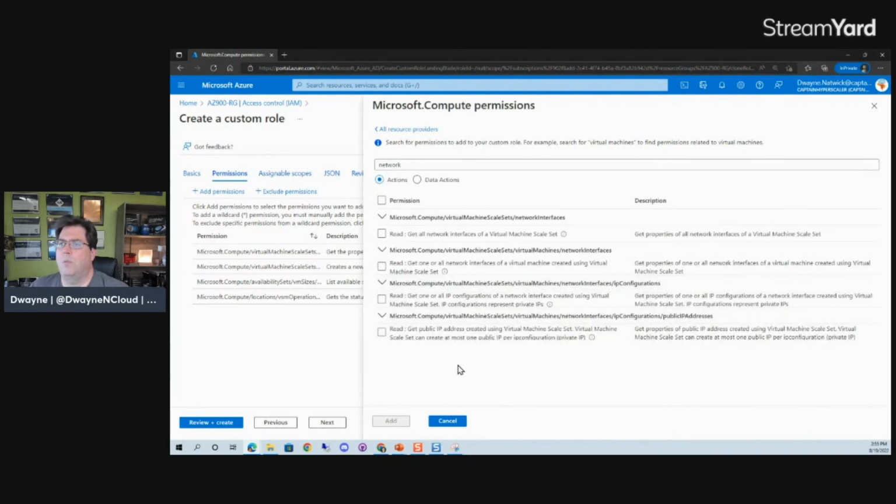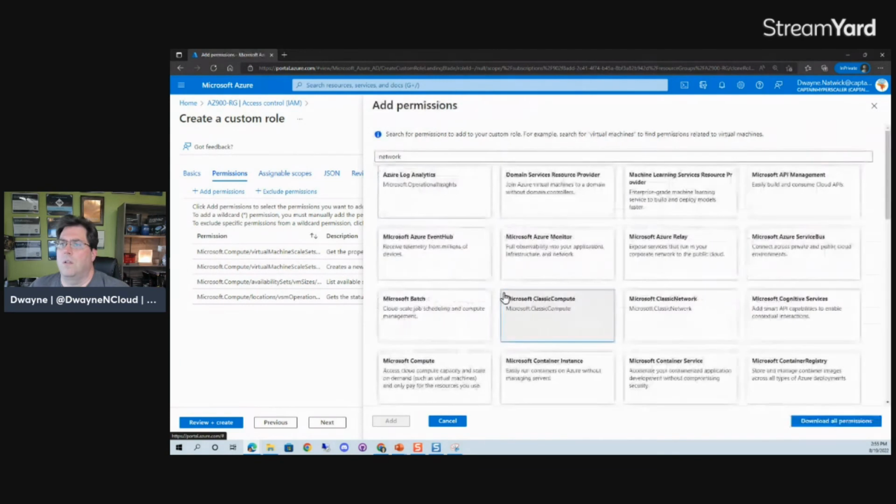Is that under compute? Let's see. There's virtual machine scale sets in here. So if we want to create scale sets, we can do that. Service bus, service relay. That was under network. Let's just look at all of them here a second.